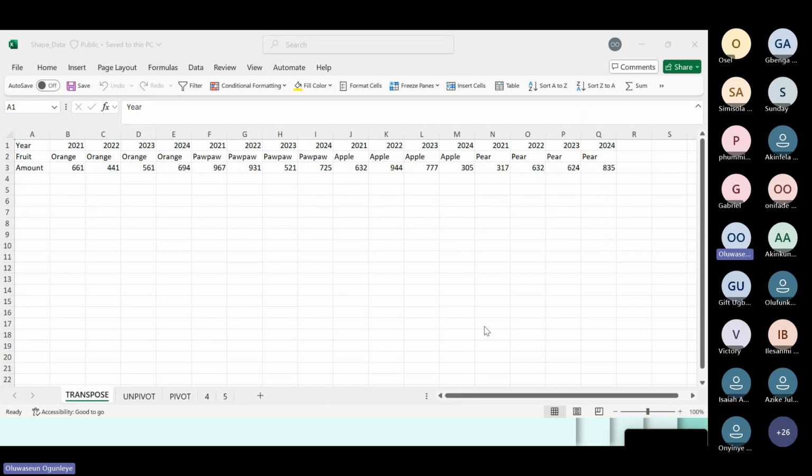Can somebody please tell me the columns? That's year, fruits, and amount. So that is why we need to transpose. The year goes to the columns, and the fruit also goes to the columns, and the amount also goes to the columns. So that is why we need to do transpose.